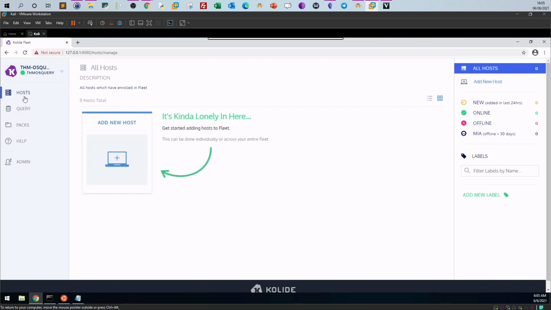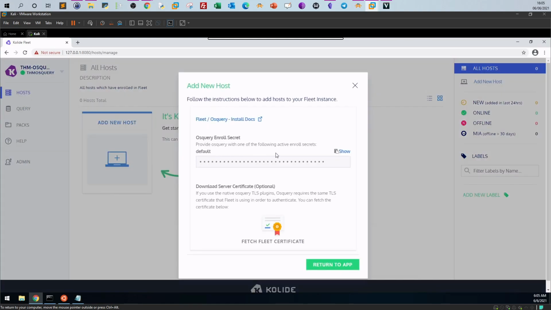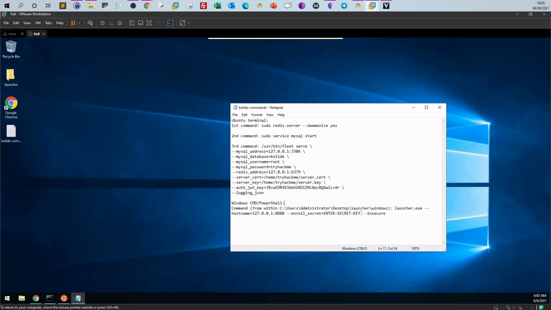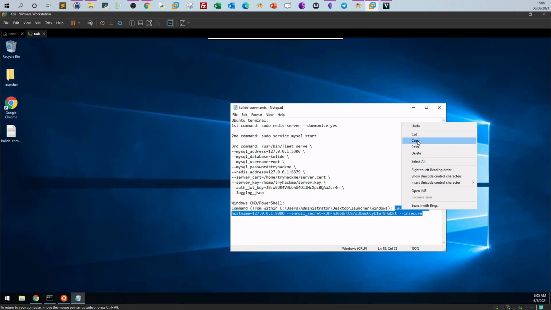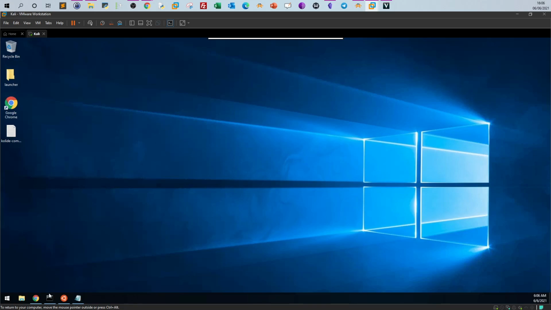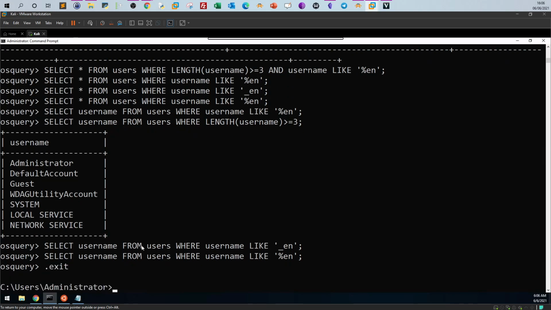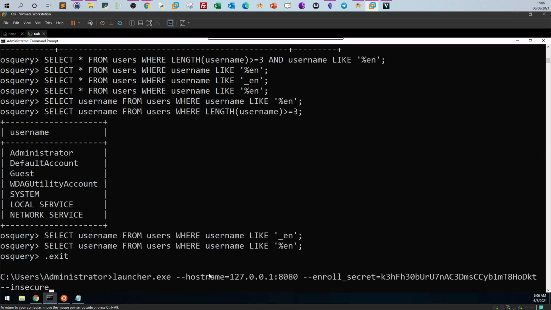Okay. Now let's go over adding the hosts. So let's click on that and click on show here. This will show us the secret key or the secret token. We copy that and we go back, replace this here. Now this command is used on the endpoint that you are querying. In my case, we are querying the Windows endpoint. So here, let me execute that.